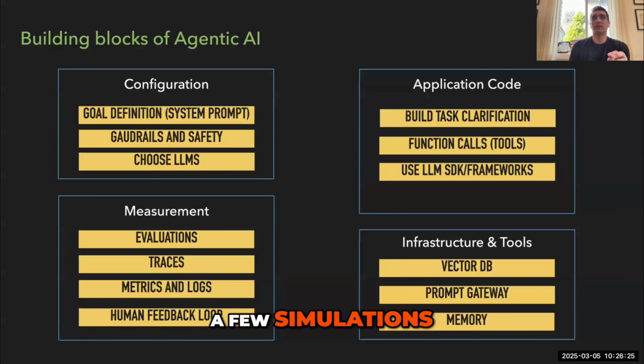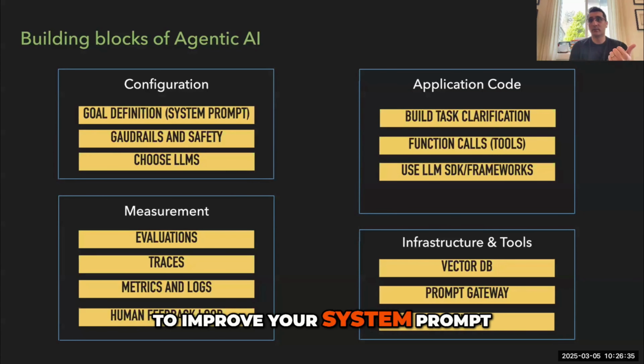You'll have to run a few simulations, but you'll have to think about evaluation as a core part of the measurement of your user experience. And how would you then use that information to improve your system prompt, to improve your task clarification, to improve your function calling, to improve your choice of LLM? All of that hinges on evaluation.